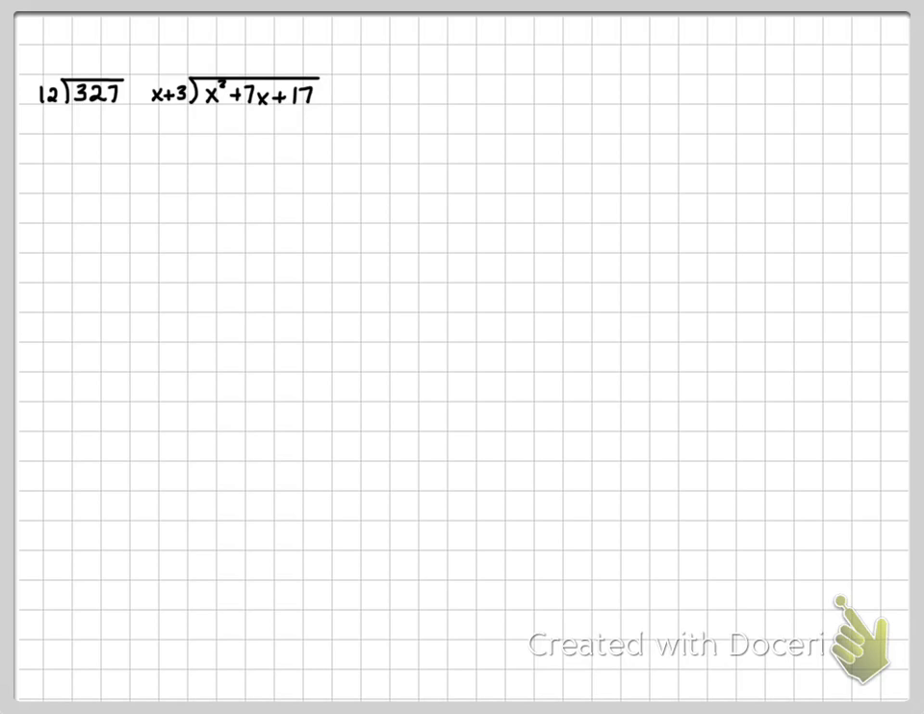First thing you ask is, how many times can 12 go into 32? Well, it can go into there twice, so put a 2 on the top. Now 2 times 12 will give me 24. When I take that and subtract it, I'm going to get 8. Now I have to bring down the 7.